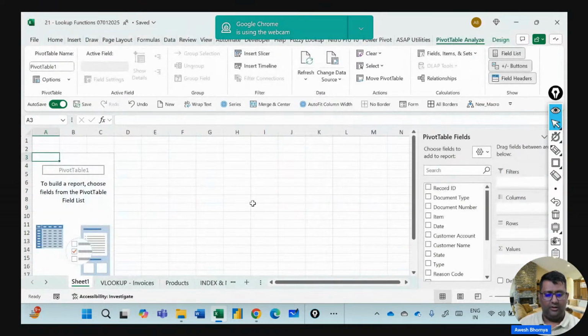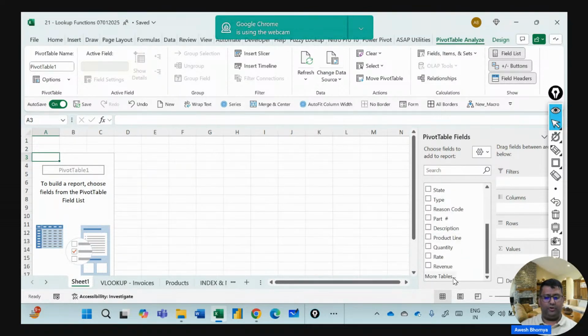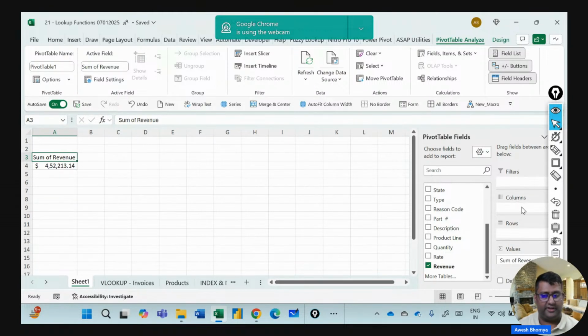So I put this data onto a new worksheet, and because I've put it onto a new worksheet, it's going to be easier for me to work. So here again, I've got the revenue. That's the only column that I will be using to analyze my data. So I will simply click on the checkbox for revenue and it will automatically go to the values area.